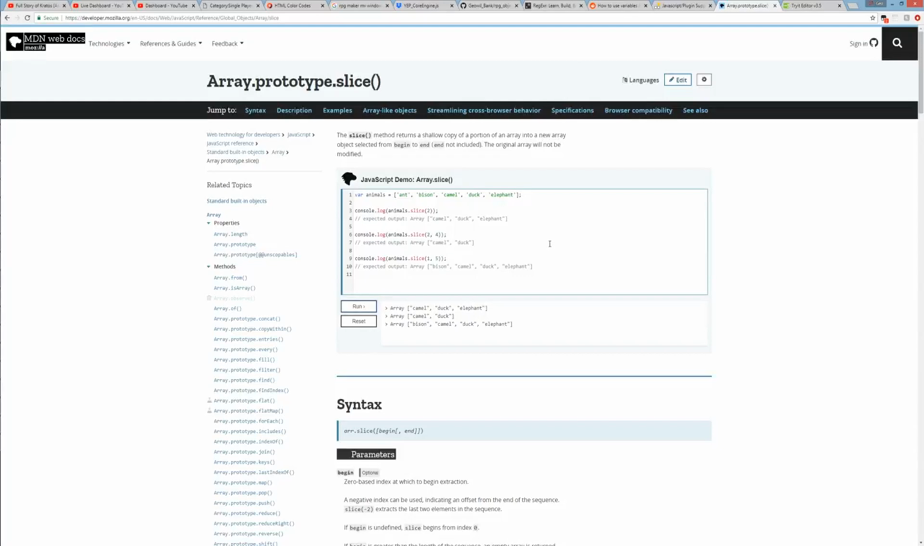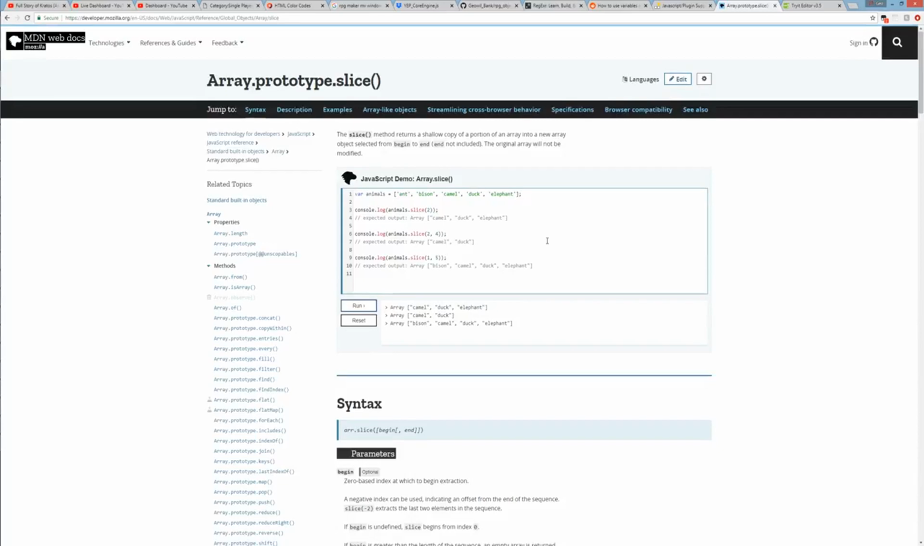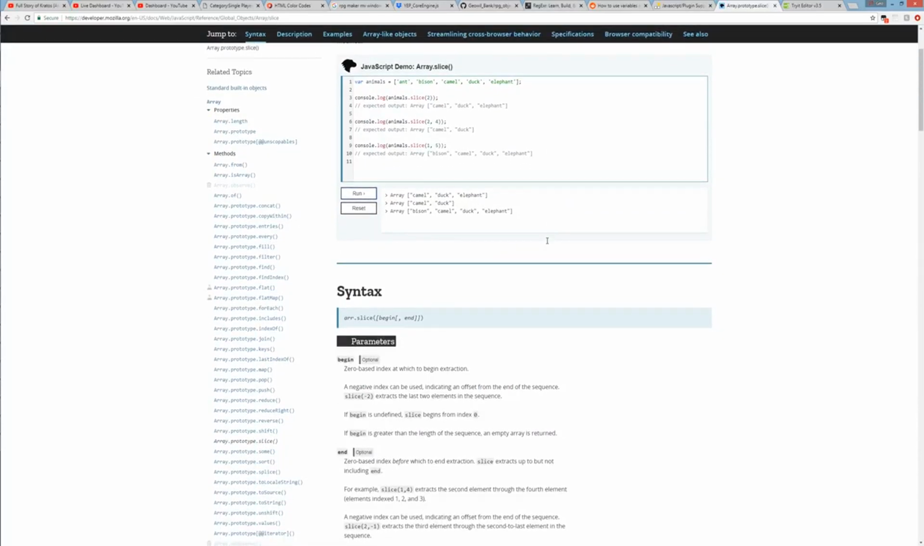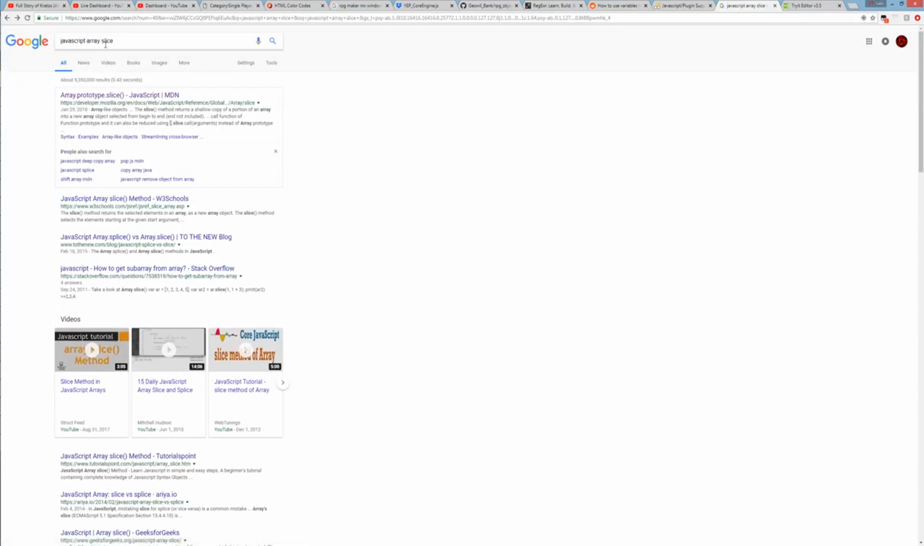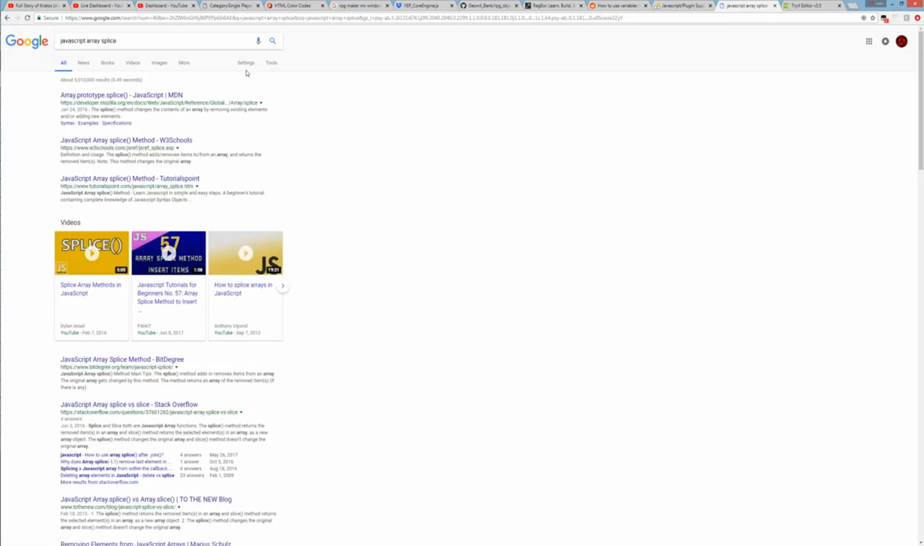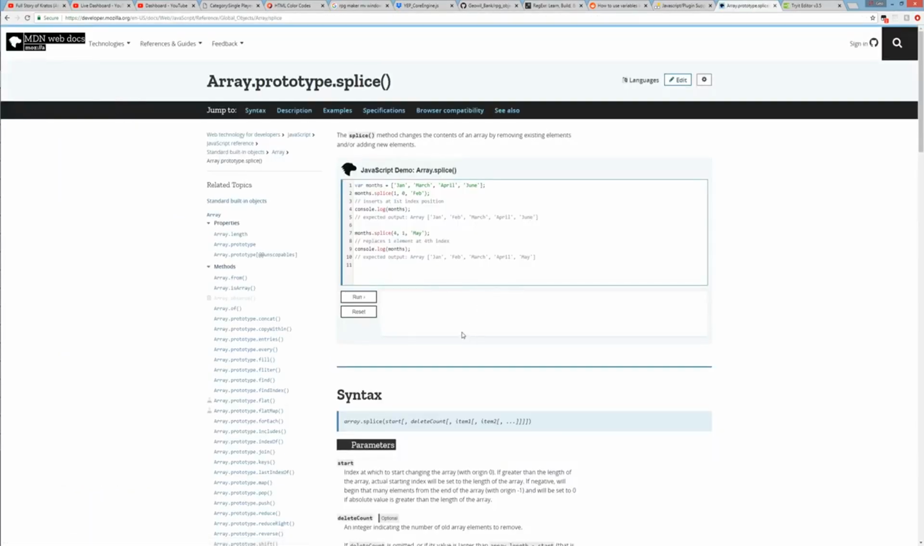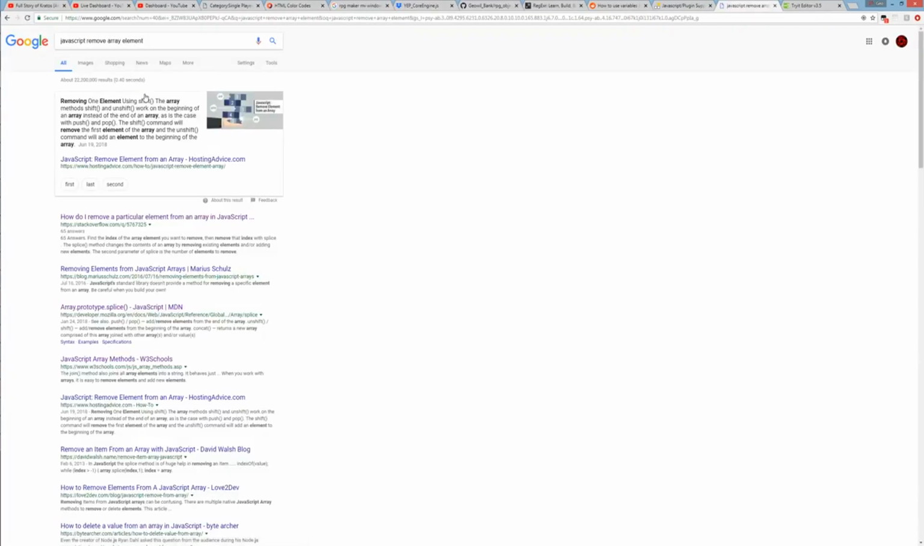Oh, interesting. This one has a different. Wow. Okay. So on this one, or was it slice or splice? It was splice. No, that's adding things in. Well, I guess you could just remove too. Remove array elements.